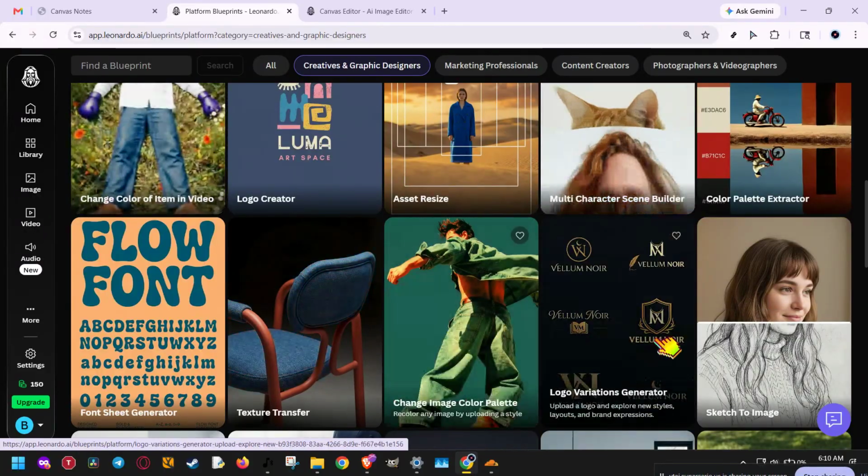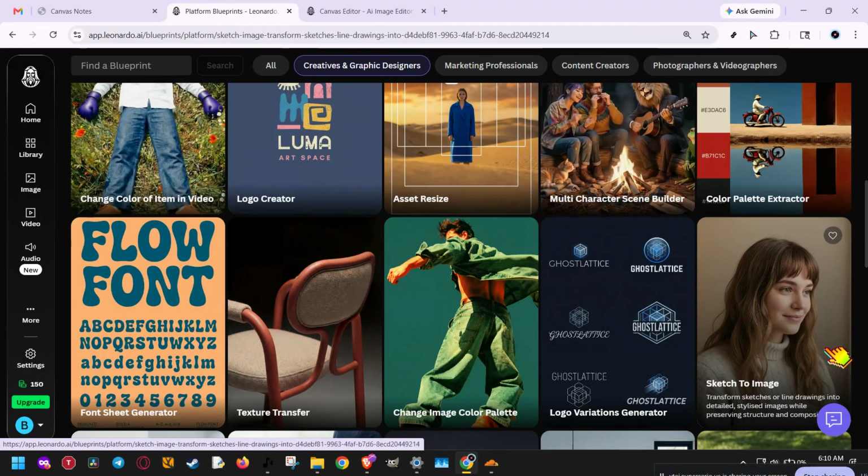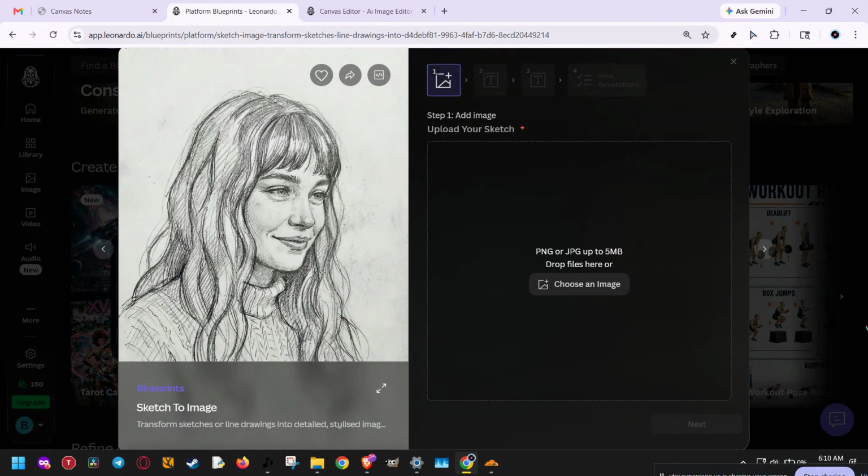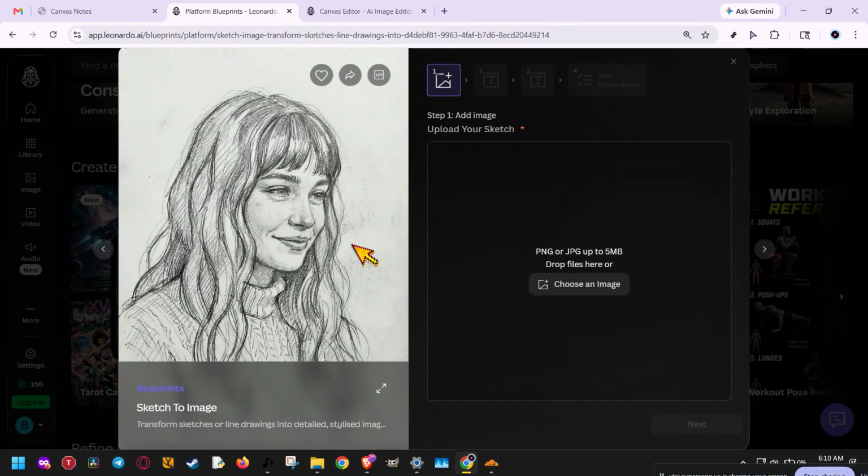So to quickly recap, if you want to search on Leonardo AI, don't rely on the Community Creations feed. Instead, go to Leonardo AI, look for the Blueprints button above the feed, and use that section to find ready-made templates and structured creative ideas. That's the simplest way to navigate the platform more effectively.